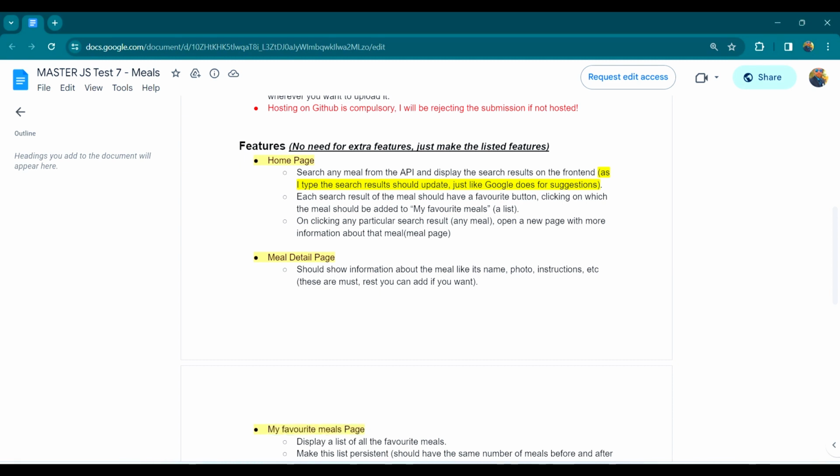The features inside the home page as a target was to hit an API and search for meals, and the results would show just like Google does for its suggestions whenever we search in Google. The second was that for each search result there should be a favorite button, and by clicking on that favorite button, the dish should be added to my favorite meals. And the third one, if we click on any search result whenever we search any meal, then a separate meal detail page should open. And that page should contain the name, photo, and detailed instructions for that meal.